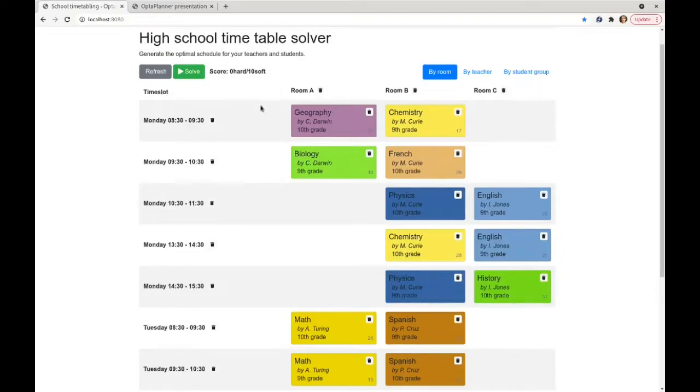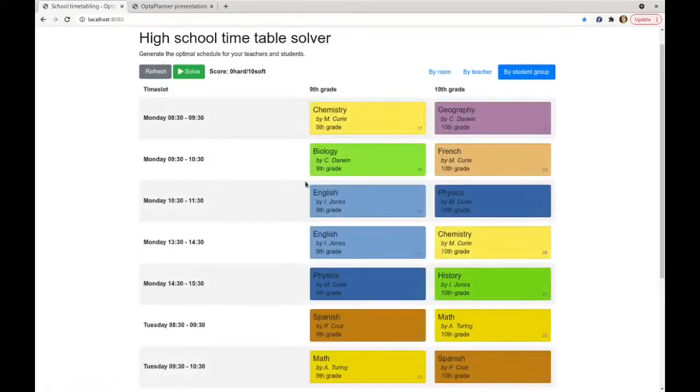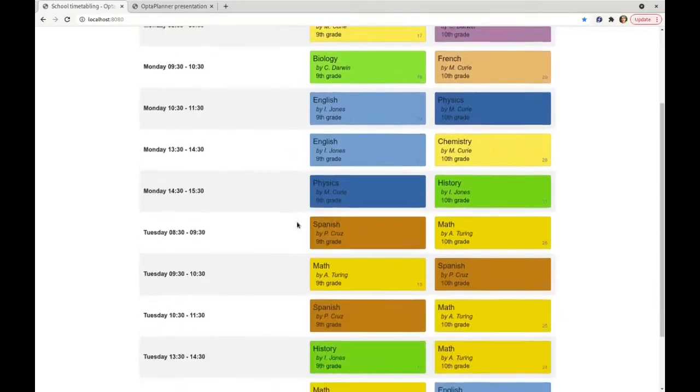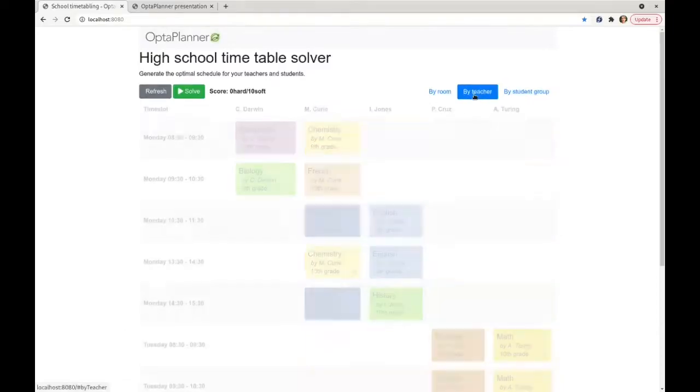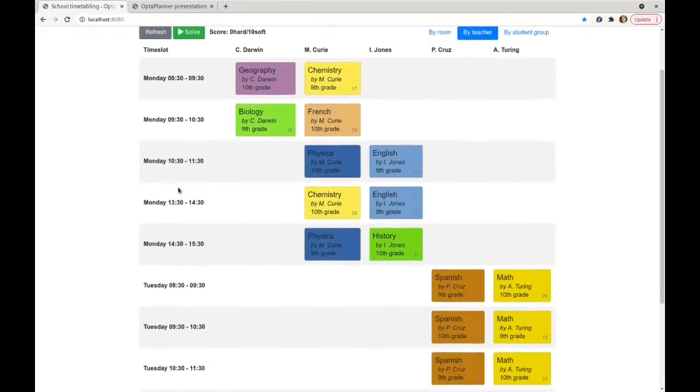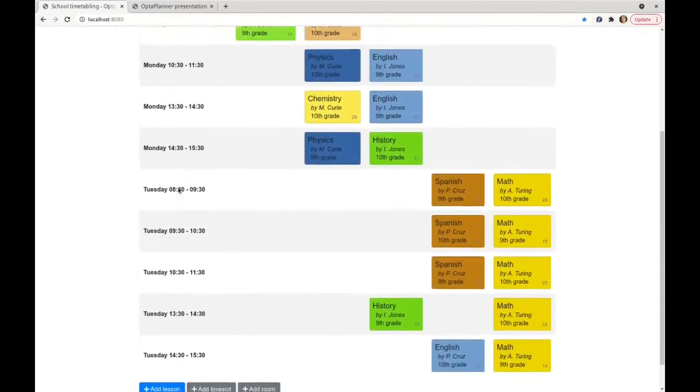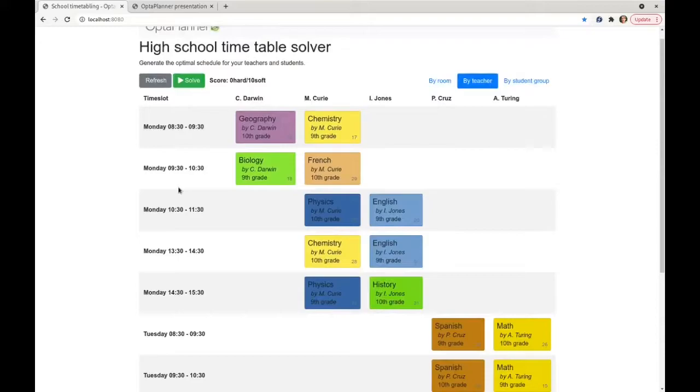For example, if you look over here, there's only one lesson per room at a certain time slot. It's never putting two lessons in the same room at the same time. If you look at the student groups, every student group, the 9th grade here, for example, only has one lesson at the same time. No student group ever has two lessons at the same time. And of course, for the teachers, we see the same thing. Every teacher can teach all of their lessons, and they don't have to be in two places at the same time. When that is the case, we have 0 hard constraints broken.